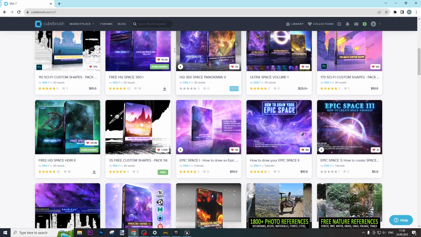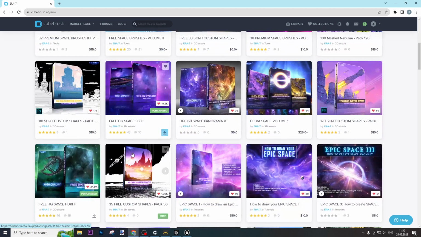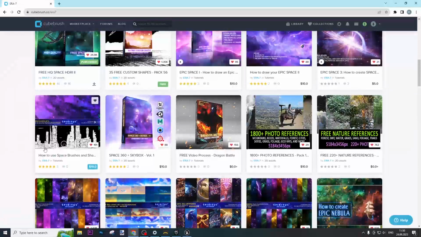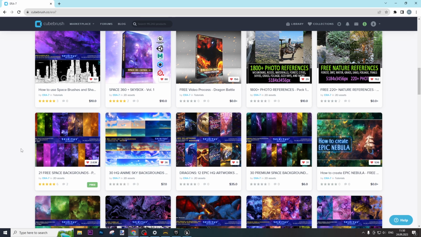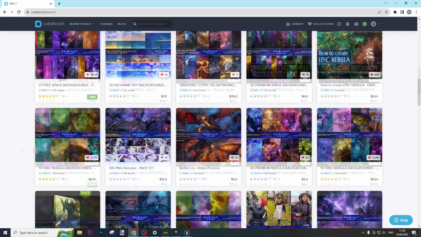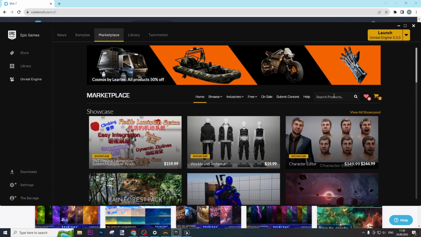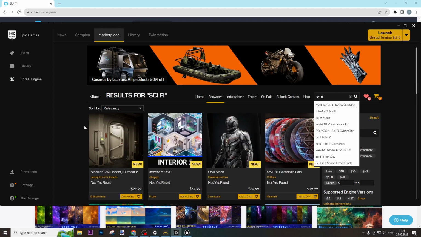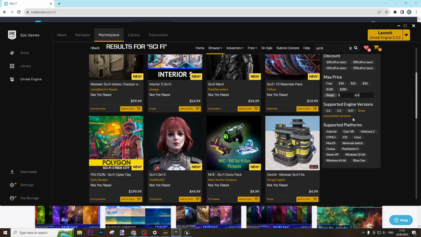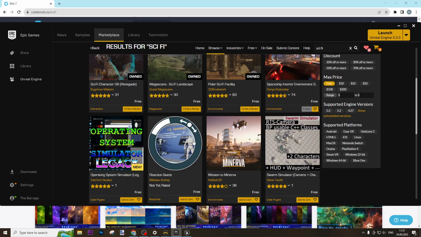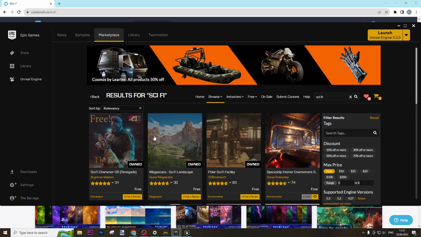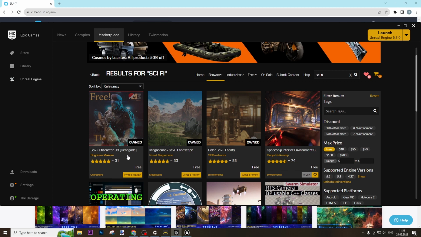I've already downloaded a lot of stuff, like this HDR. This is what we want, HDRs, and some backgrounds just for reference when we are in the space. Alright, also you can go in the marketplace and here type Sci-fi and try to find some Sci-fi related stuff. Here you can see different stuff for money. You can click here free and check out. Here I have some stuff, also Megascans Sci-fi landscape, Sci-fi facility, Sci-fi character from Bugrimov Maxim.